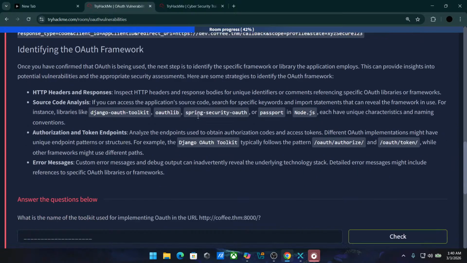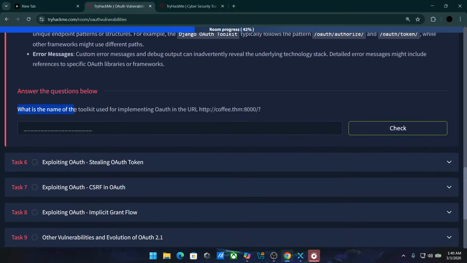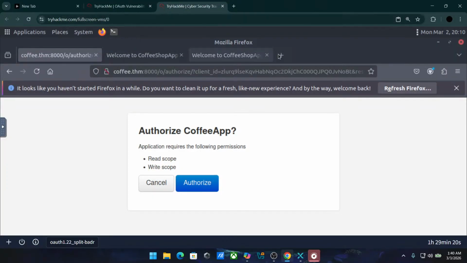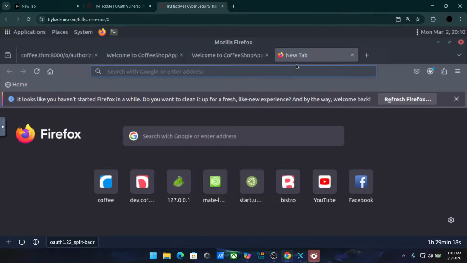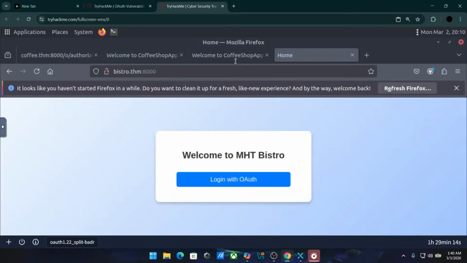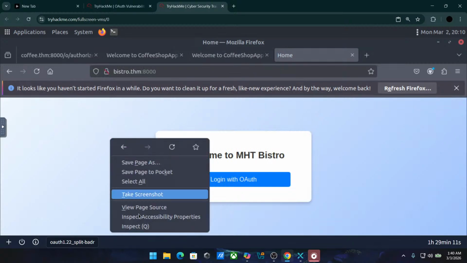Identifying auth framework. What is the name of the toolkit used for implementing the auth in the URL? Wait a sec, we will see. Is the question mark valid? Let's see.